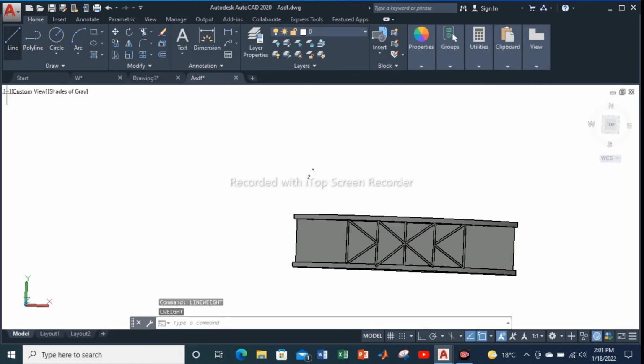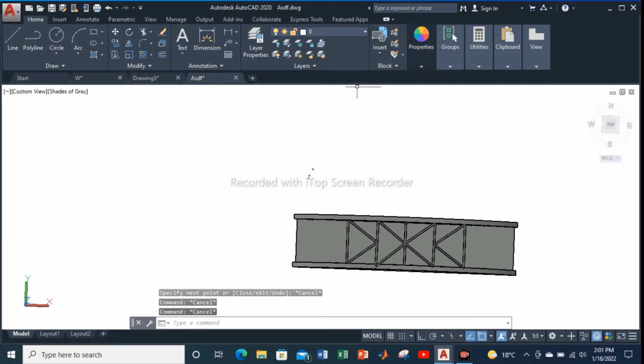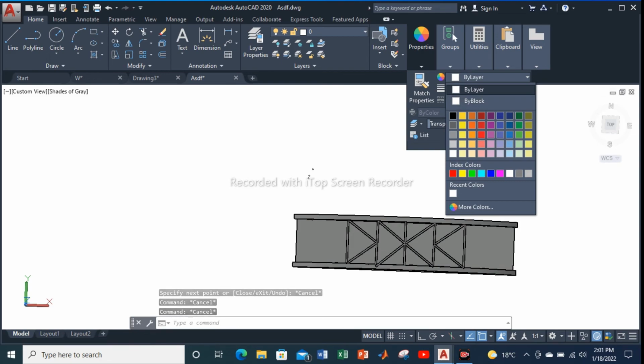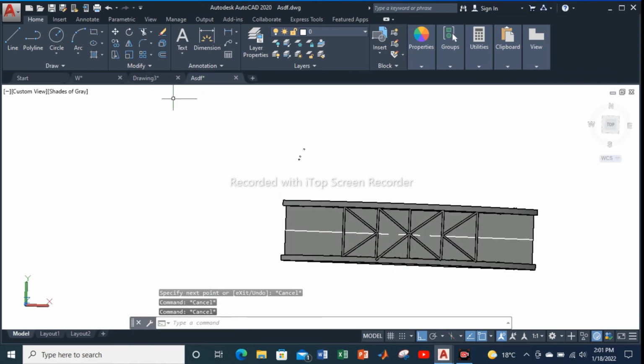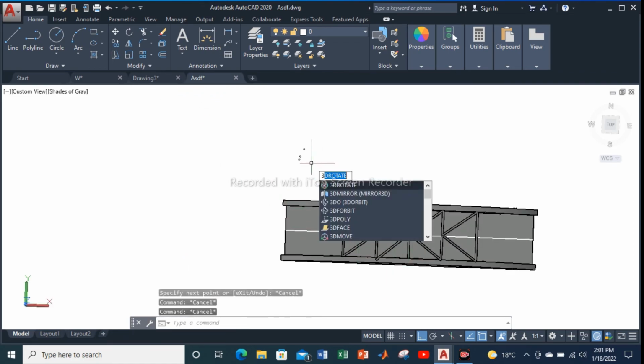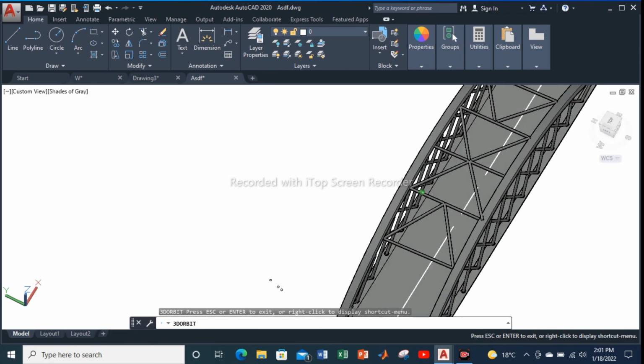So now go to your line command and simply select from the midpoint to this midpoint. Right now let me change my line color as well, by layer and select the white color, and let me go over here and draw it. Yes, my line has been drawn in ortho mode. In this way I have drawn my white marking for the road as well.